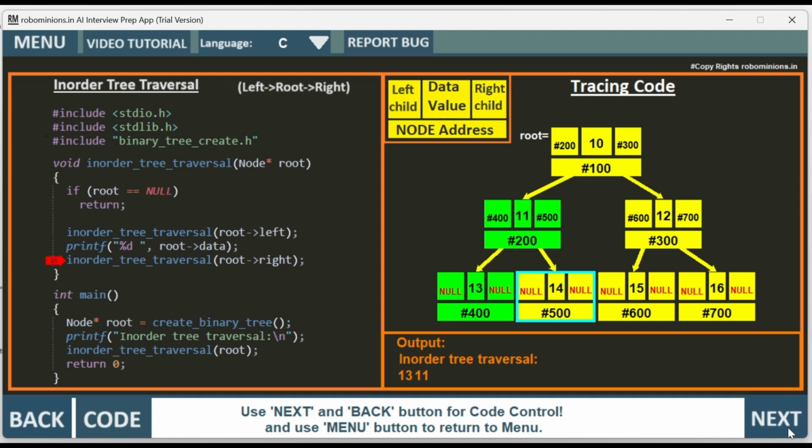Okay, and then we have... we are looking into this node. So we have called the function in order tree traversal on this node. If root equal to null? This node is not equal to null, so it doesn't go inside the if. It calls in order tree traversal root left on this node, and the root left of this node is null.